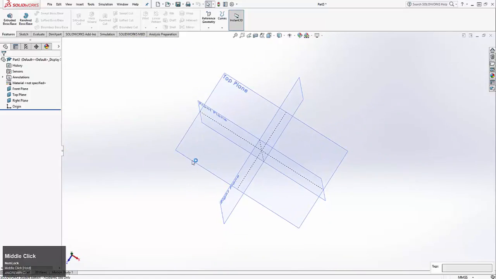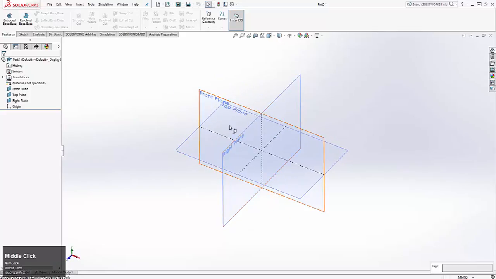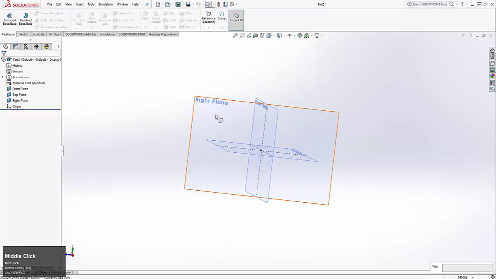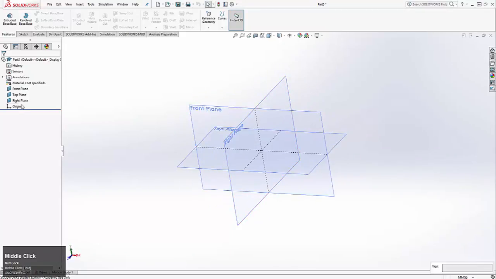So we have our planes. We have the top, front, and right plane, standing for the top of the part, the front face of the part, and the right side of the part. We also have the origin, which is just a center point where all of the planes meet.